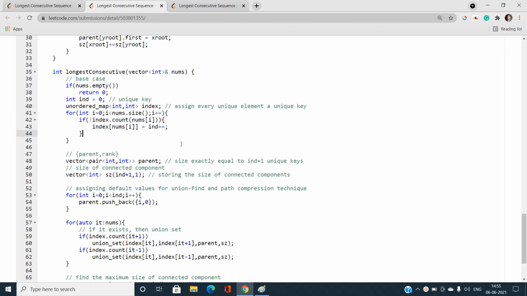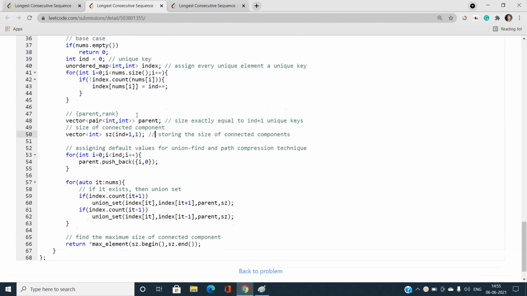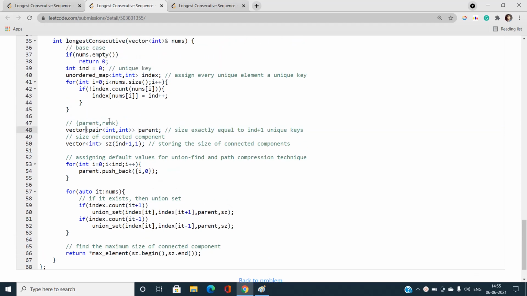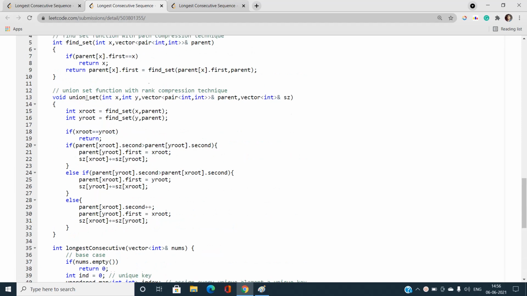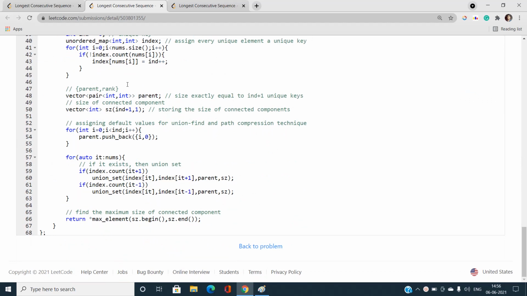This is going to store the parent: the first element of this pair is the parent, and the second element is going to store the rank. Here is another SZ vector which is going to store the size of every connected component, that is, the number of elements present in that connected component. If you're not aware of that, no need to worry. Go and search the find set and union set functions of the disjoint set union data structure, and you will be acquainted with all this information. I will also assign the default values.